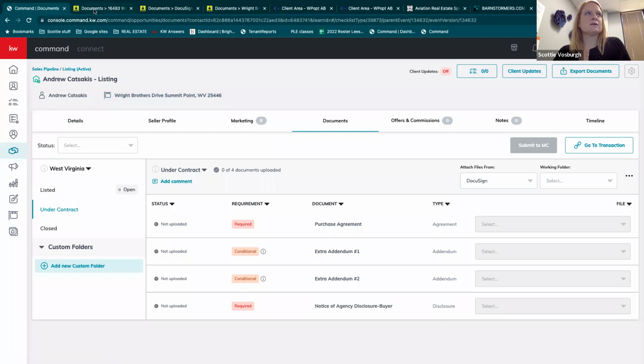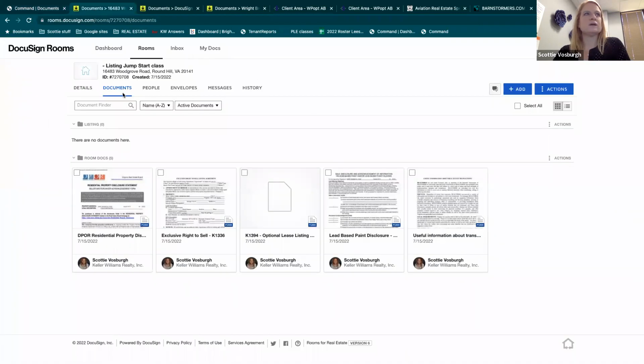So we can go back into Docusign for a few minutes, and we've got our files. Does anybody have any questions at this point?